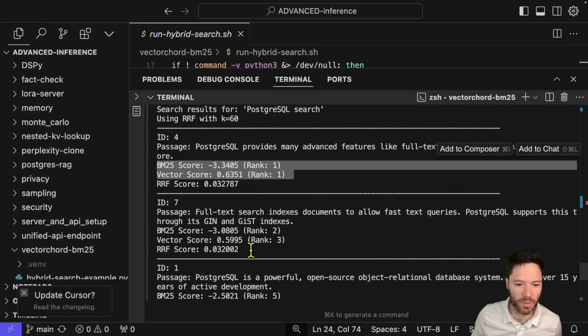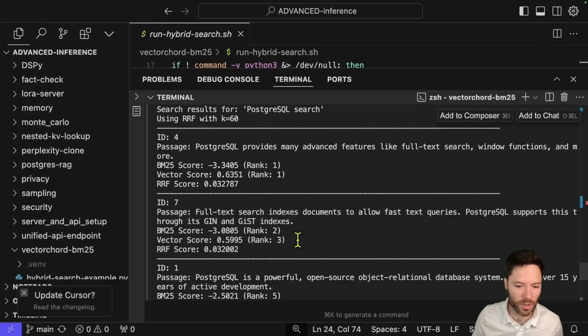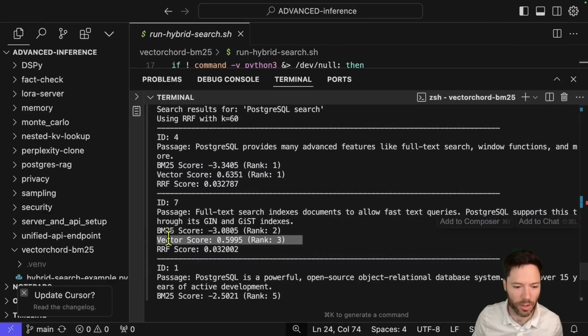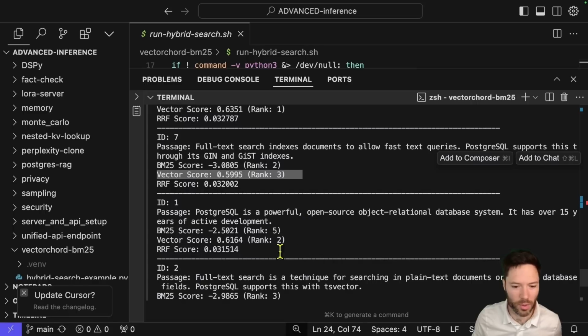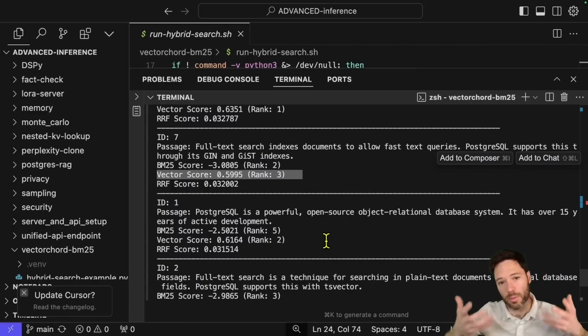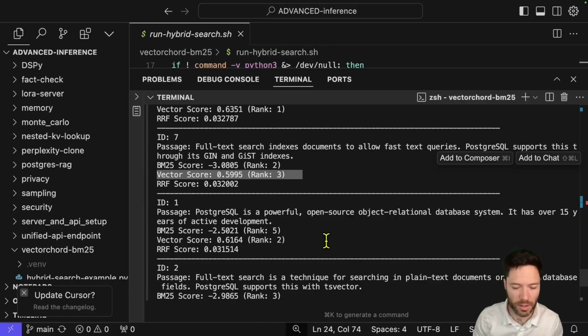But then the second most important passage overall turns out to be ranked second in BM25 and third in vector score. The third most important is fifth by BM25, second in vector score. So you can see it's merging together the results of both methods to give us a meaningful final method here for the reciprocal rank fusion.